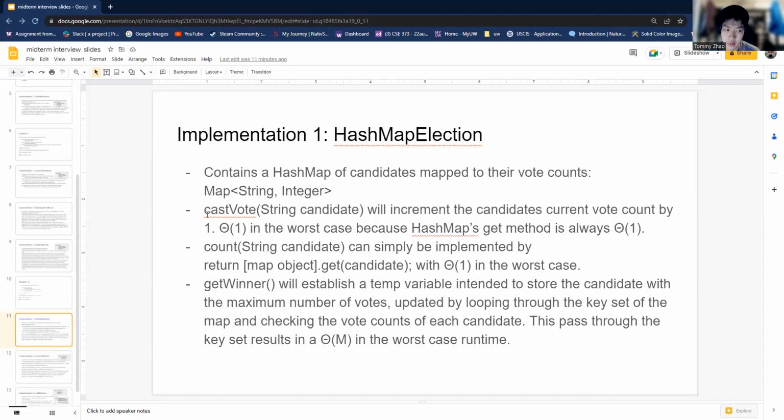The cast vote method would take a string, which is the candidate's name, and it would get that candidate's name in the map, get the integer value that it is mapped to, and increment it by 1. So this would be theta of 1 in the worst case, because hash map's get method is always theta of 1.